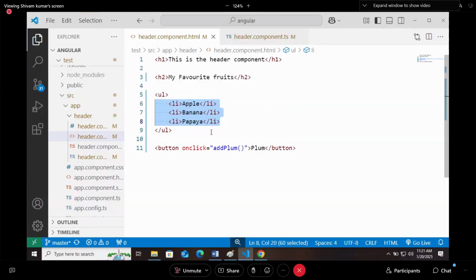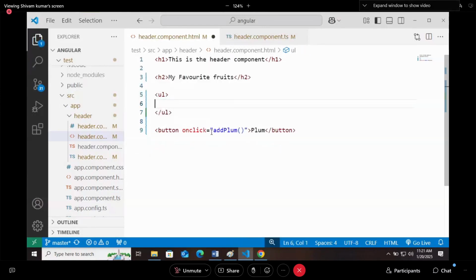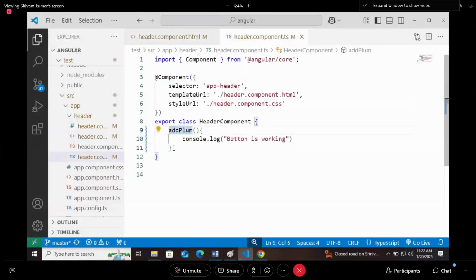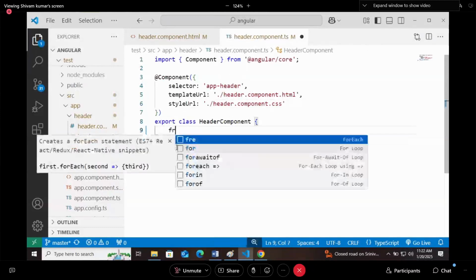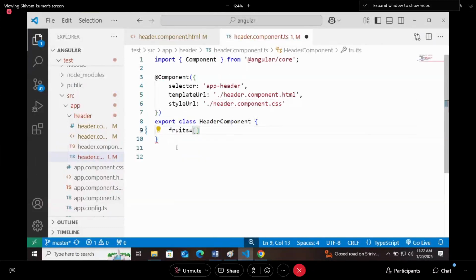Now what we want is, I will remove this, and here I will declare a fruits array. Same fruits array, I will declare apple, banana, and papaya.